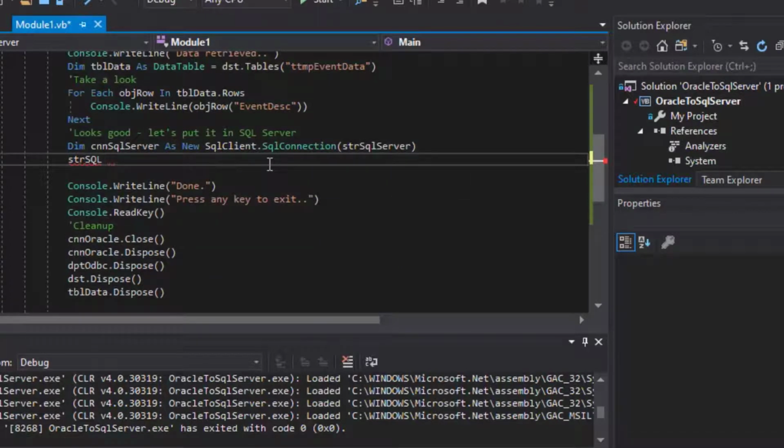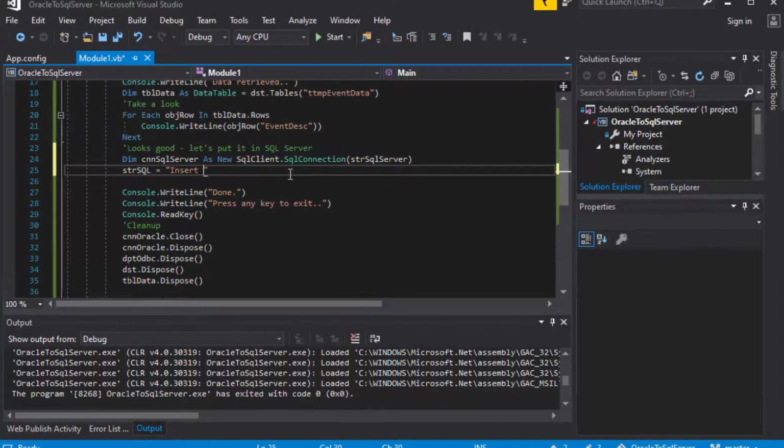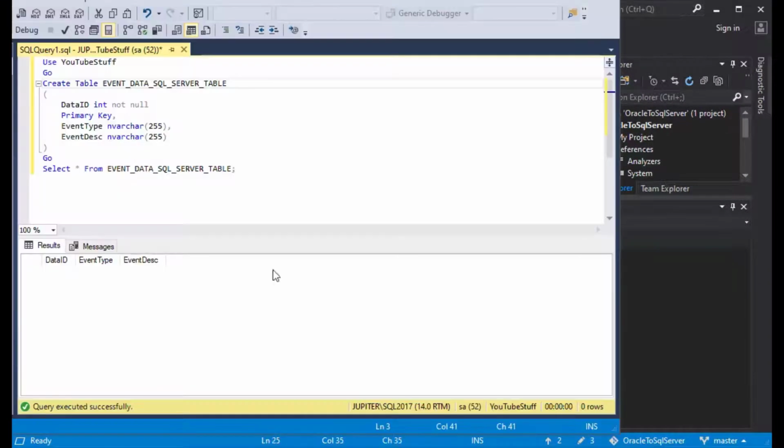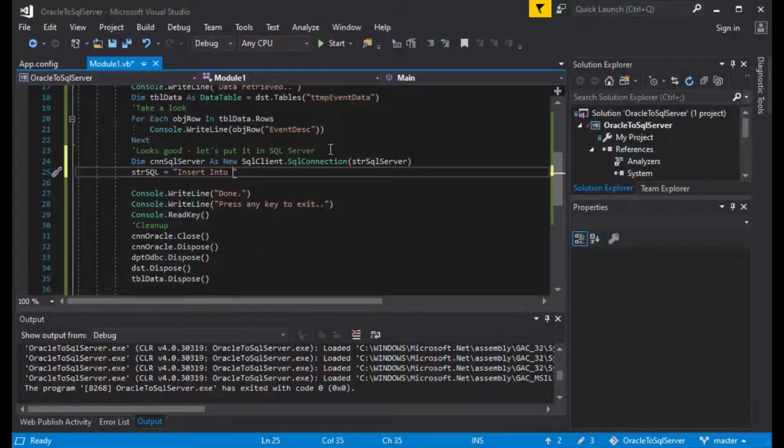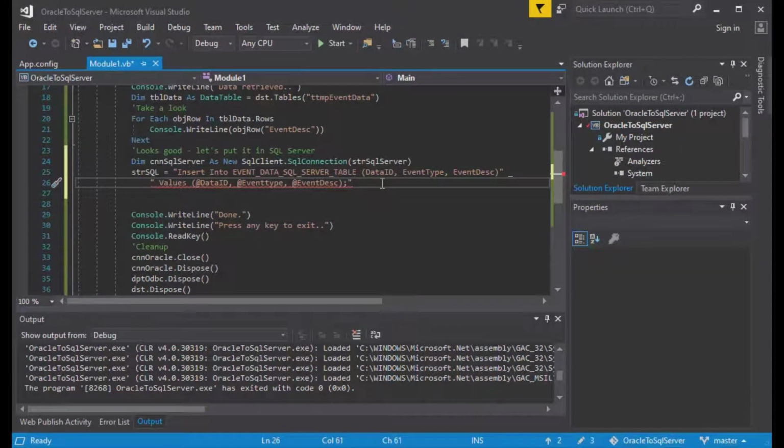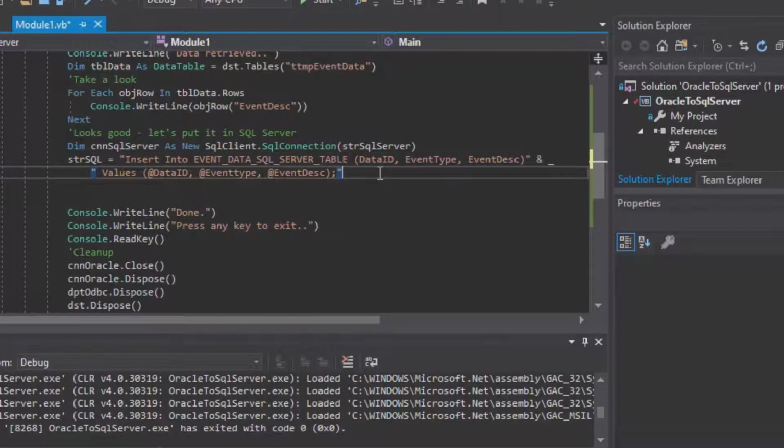And just like our first example with the ODBC connection object, we'll set our SQL string. We'll reuse it this time. I can't remember the name of the table, so I'll go back to the script that I showed you in the beginning. I called it EventDataSQLServerTable, just for clarity. So I'll say insert into our EventDataSQLServerTable, and then list our fields: data ID, event type, and event description. Then we'll extend this with the underscore and add our values: data ID, data event type, and event description.